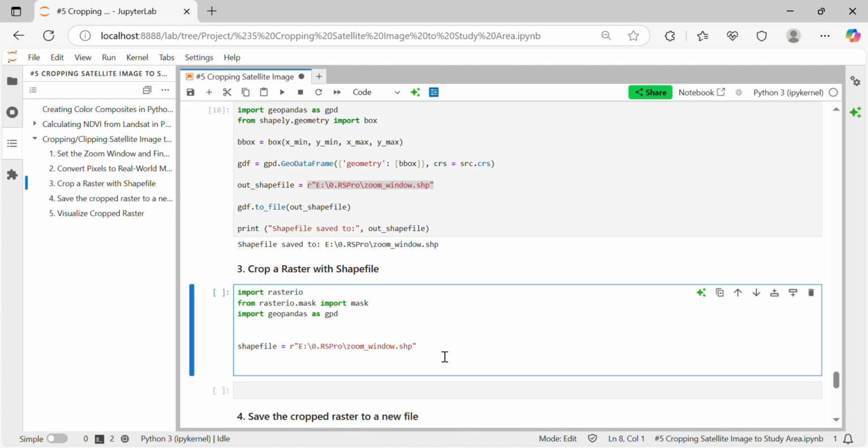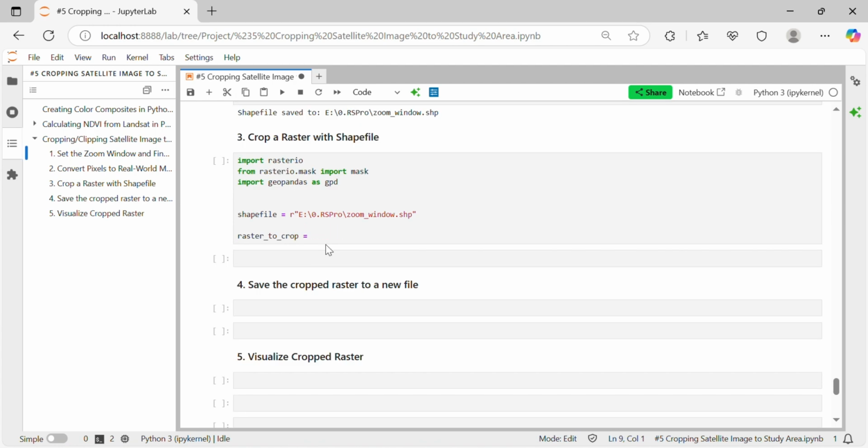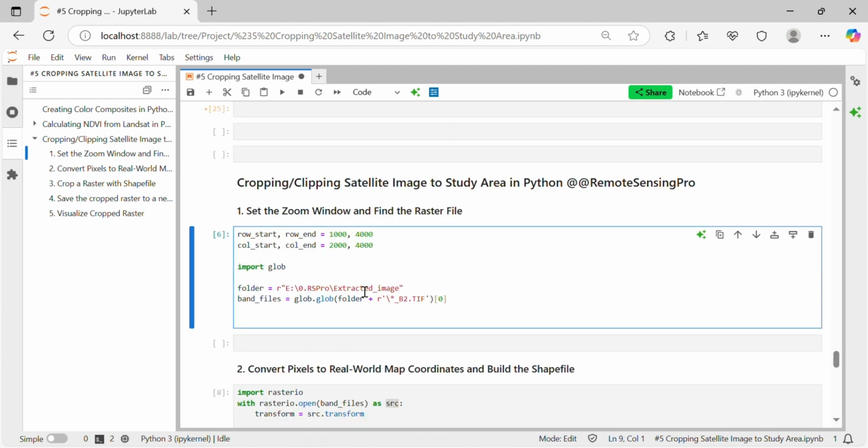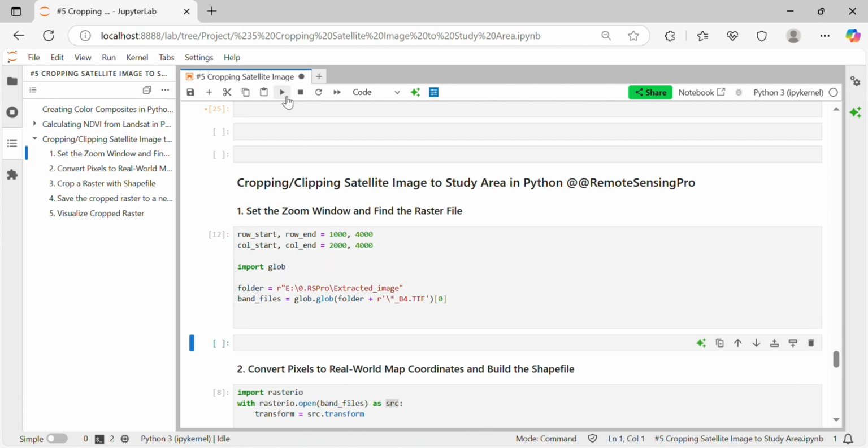Next file I need to import is the raster file. Let's get the raster. I will call it raster to crop. I'm going to grab the file path to my raster. I'll just come here to grab this file path. I will just do band 4 to use band 4, and I'll run this again.